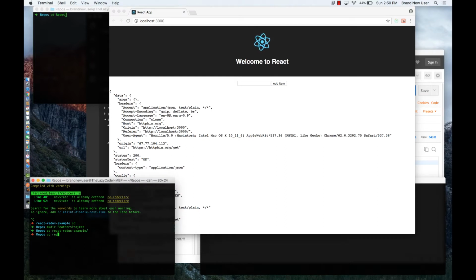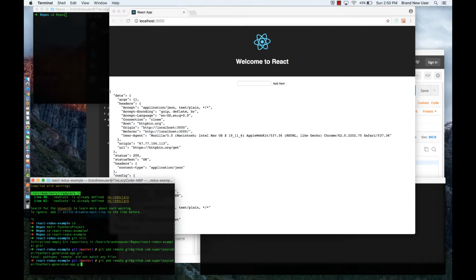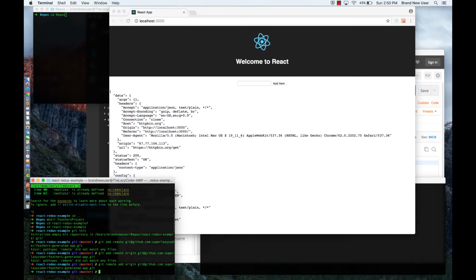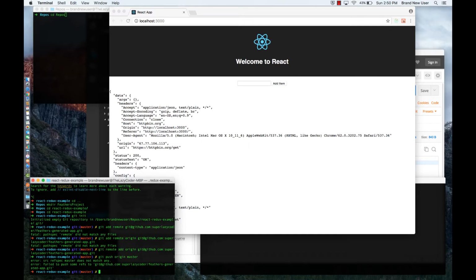All right, so cd into the React app, and I'll do a git init, and then I will git remote add, and my remote is Super Lazy Coder's feathers generated app. So I'll add that. Ooh, git remote add origin, right. There we go. And then we will do git push origin master. Oh wait, git add everything.